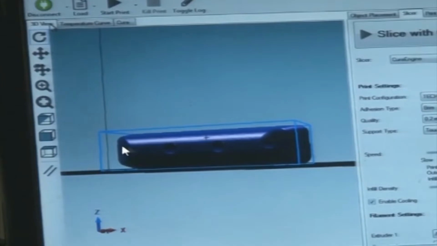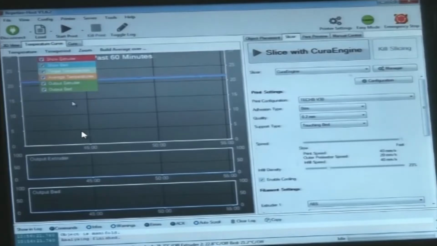So, we now have a broad understanding of the Cura software. This is the temperature curve. In the temperature curve, we can see the temperature of the output of the bed, from 0 to 100. It shows the actual temperature coming out, and the output of the extruder. It can show the curves when the machine is running.